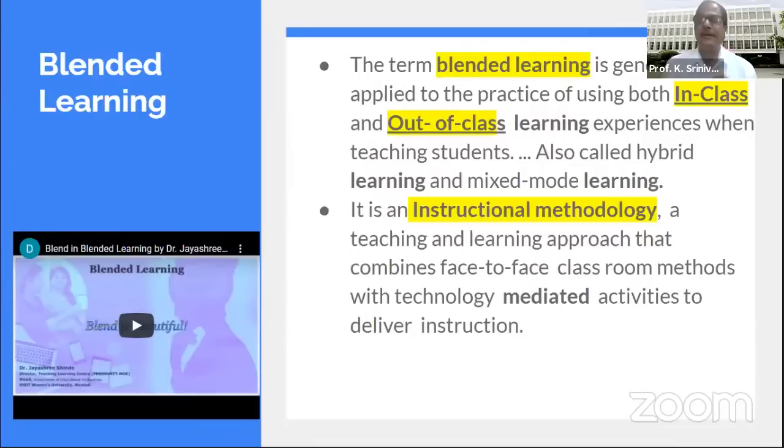The term blended learning generally applies to the practice of using both in-class and out-of-the-class learning experiences when teaching students. I'm not using any other word only because some confusion has been created in the earlier part. So this is in-class plus out-of-the-classroom learning experiences, and we call it a blended learning experience. And of course, we call it a hybrid.